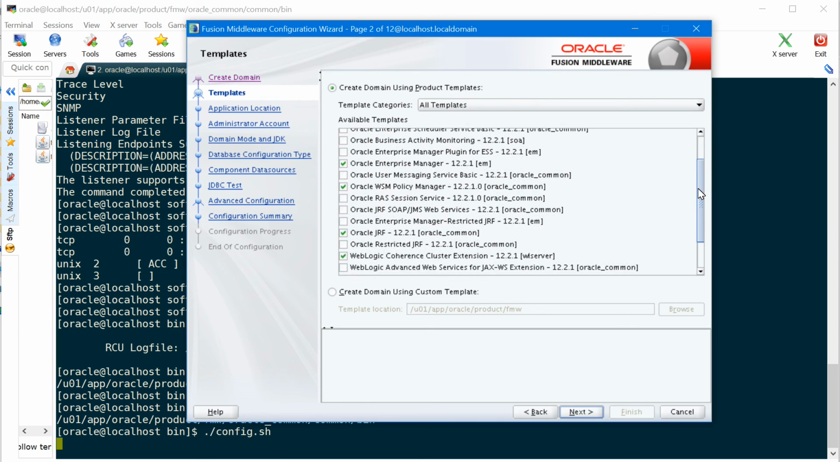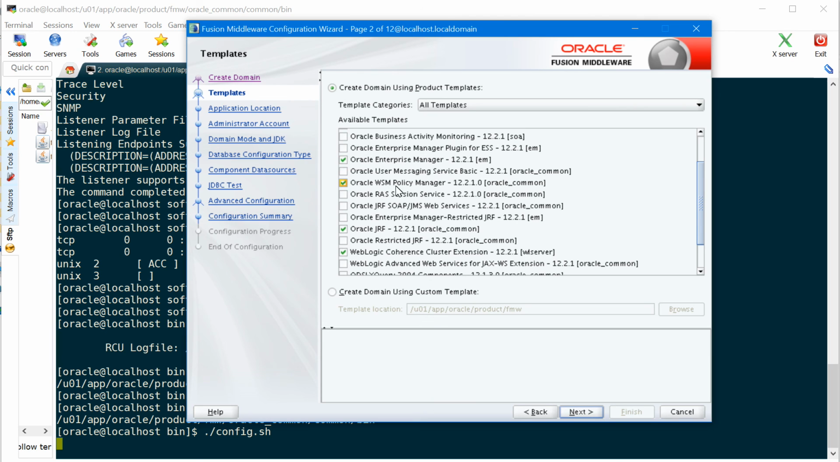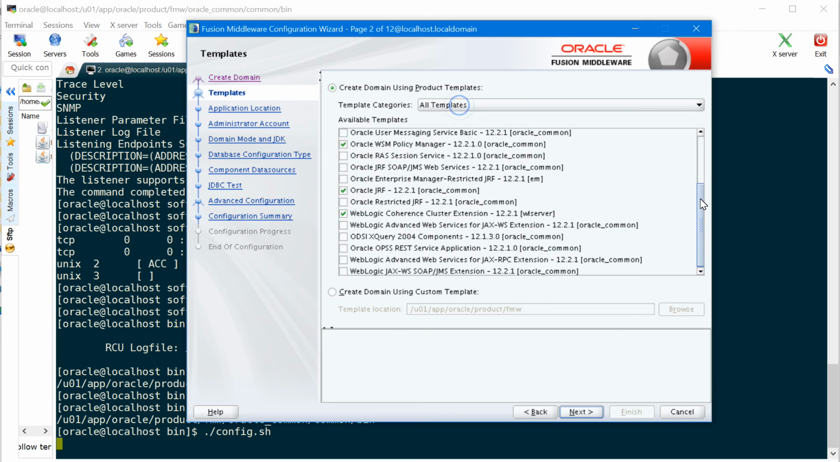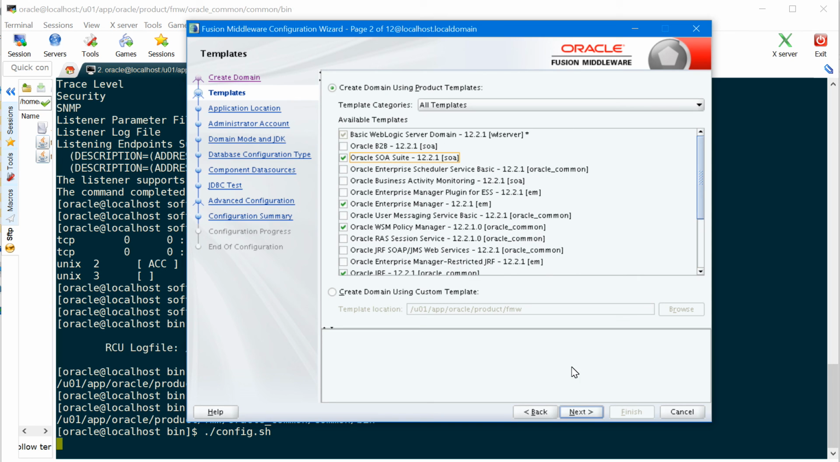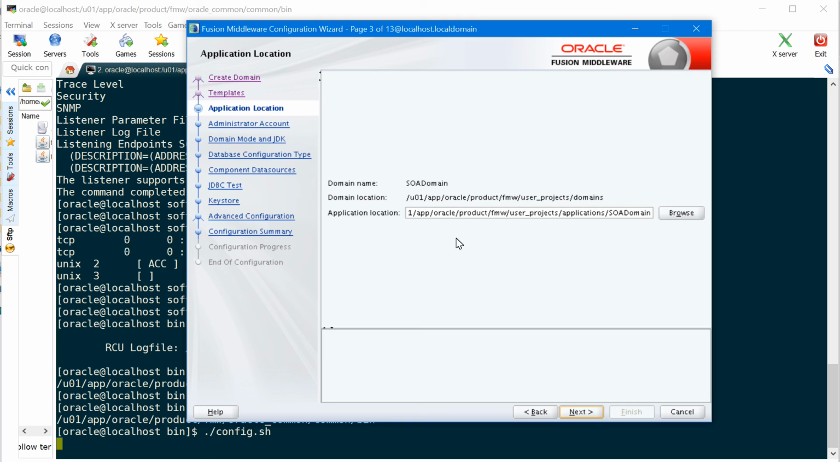So the dependent templates are Oracle Enterprise Manager, Oracle WSM Policy Manager, Oracle JRF, that is Java required files, and then WebLogic Coherence Cluster extension. And click next here. Next, you need to specify the application location for your SOA domain. So I'm leaving the default location, that is under user projects, applications, and then SOA domain. If you want, you can change this application location here and click next.